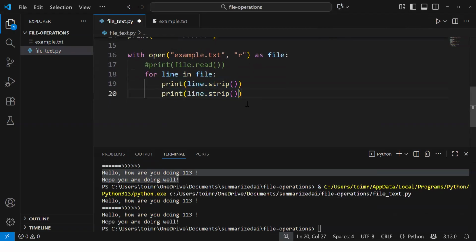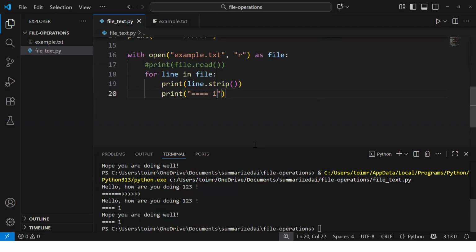I know it may be confusing, so let me do one thing. Let me say here one, for example. Now you would see it is reading the content line by line. First, it printed this line, and then it printed this. Then it went to the second line, printed the output, and then one. So one line at a time we can print using this method.